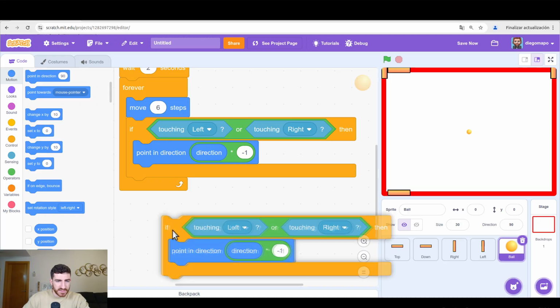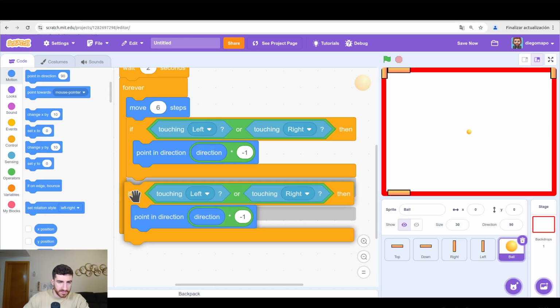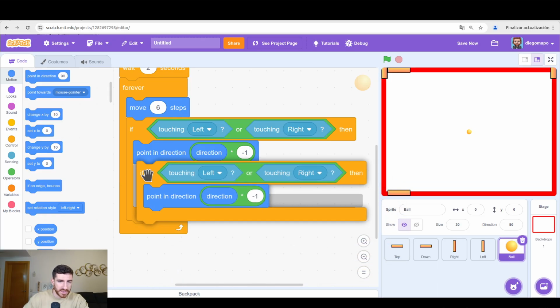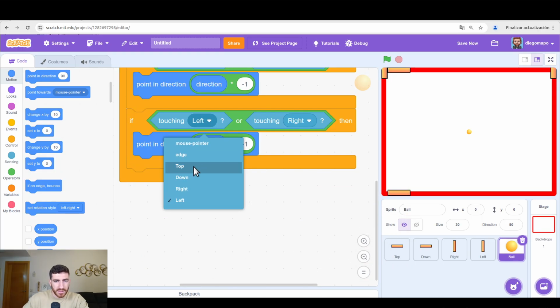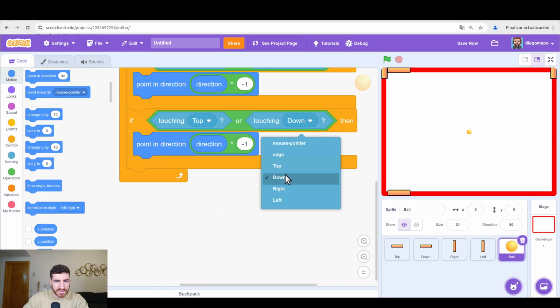Let's duplicate this and put it here. Do not put it inside other conditions, because if not, that's not going to work. And let's configure the top and down paddles.